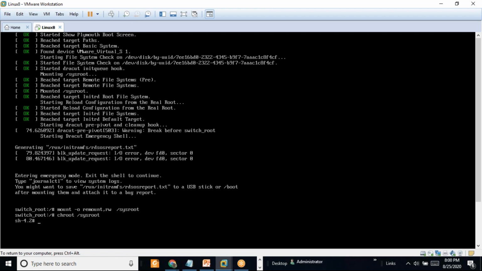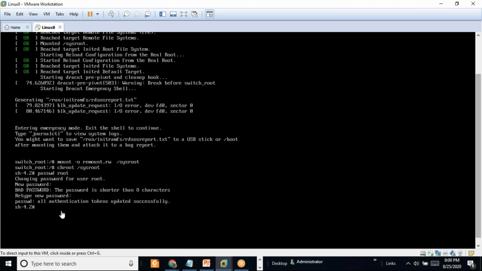So now we can see that we are in the original root file system, and now we have to change the password of the root user. So I can give passwd root, and I can change the password. So the root user password we are going to change. Now we have reset the password.